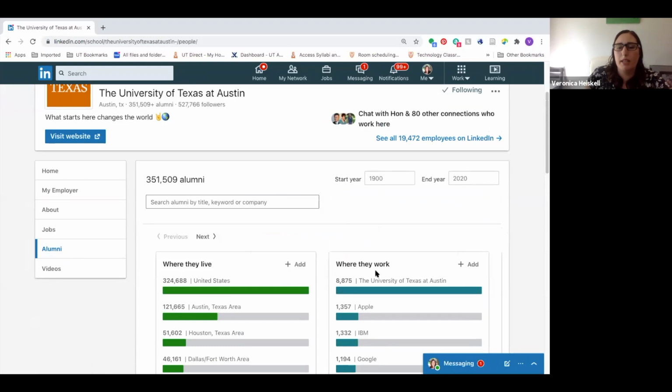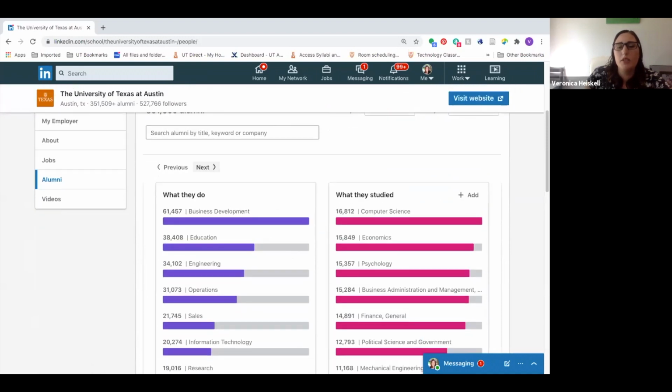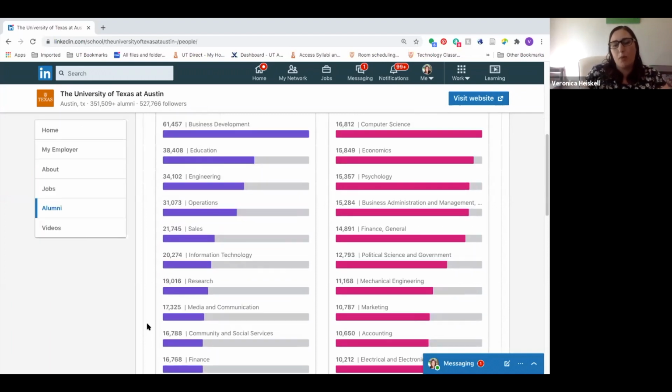You can look by where they work. If you want to just focus on a specific area that you're wanting to target, you can also even just start with, I'm kind of interested in this basic career field. I don't necessarily want to hone in on a specific major or a specific company. Maybe I just want to learn more about what it's like to be a researcher.